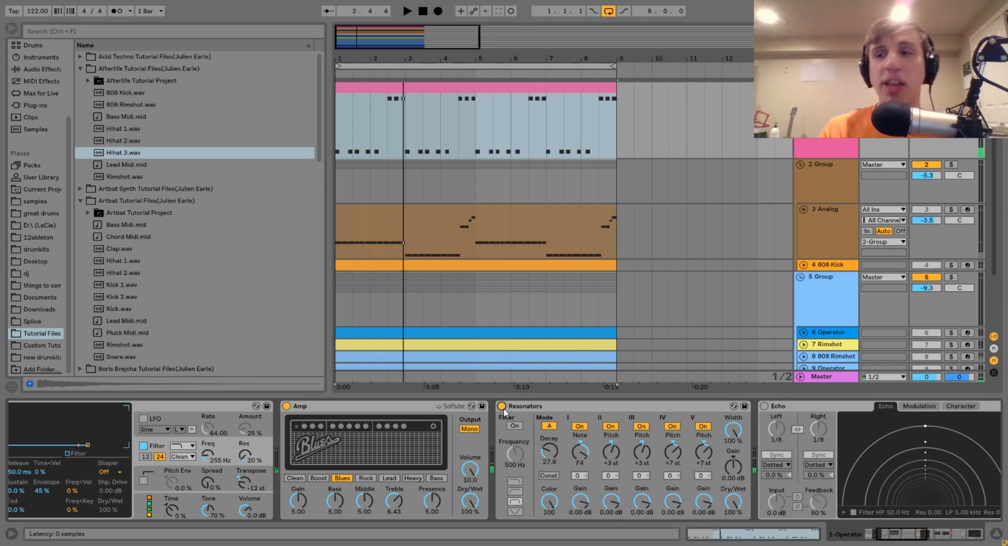You can hear the resonator is giving it this really cool futuristic, metallic texture. You can see I've got a really short decay. It's on the A mode, and then I've got this on F, and then we have an F minor chord here because we've got +3, +3, and then +7, and +7.